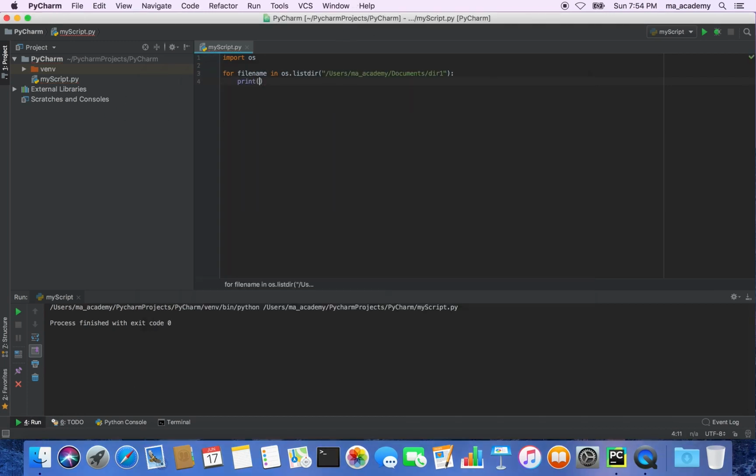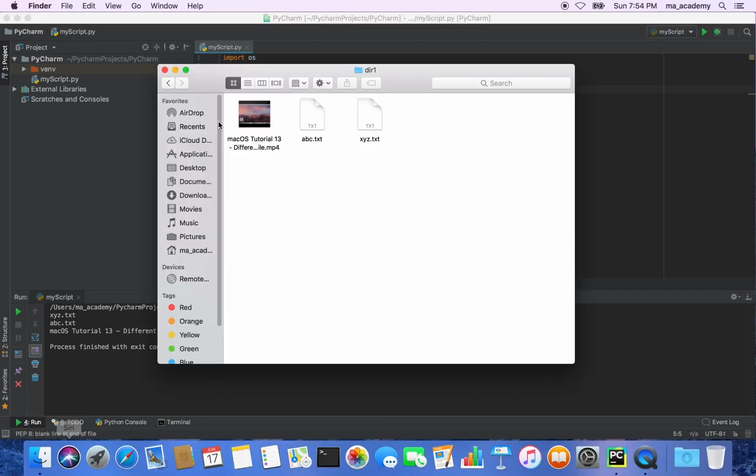Now let's do a quick print so that you guys can see what I'm doing. Now you can see that it shows me the contents of all those files: xyz.txt, abc.txt, and a macOS tutorial that I created for my macOS series. So these are those files.